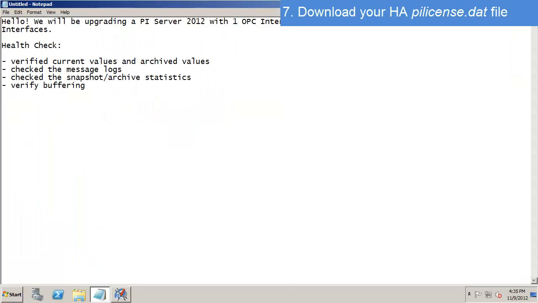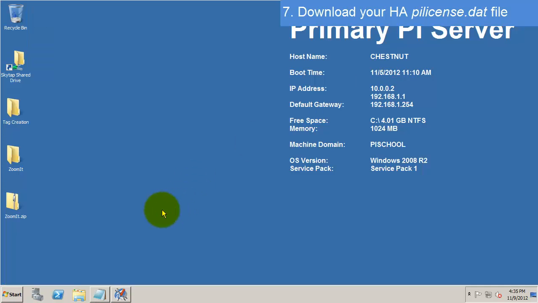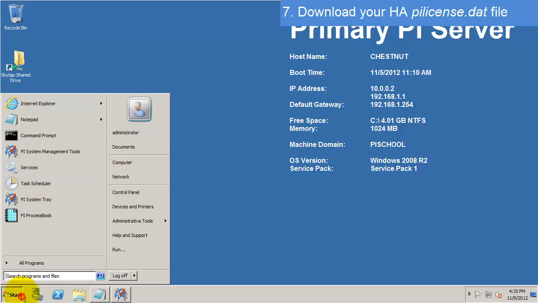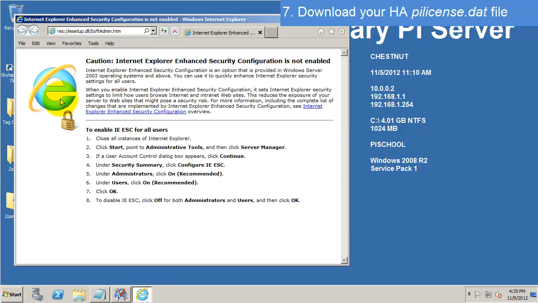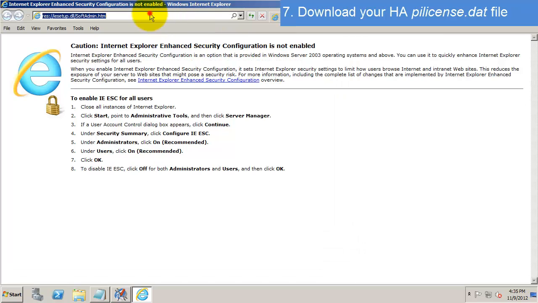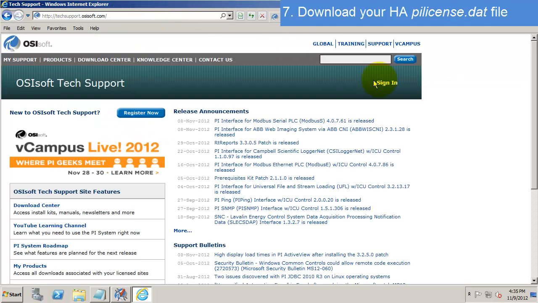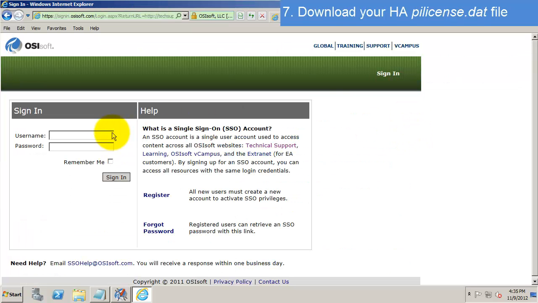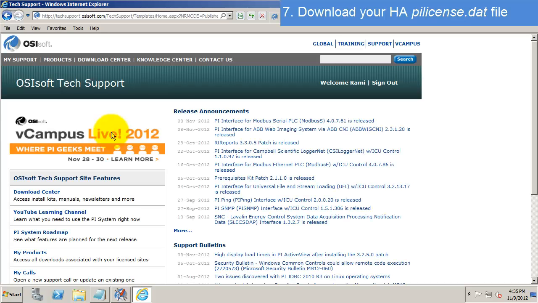If you are familiar with licensing and generating licenses, you will need to go to our tech support website. It is techsupport.osisoft.com. Once there, you'll sign in if you have an account. And if you have an account, you would want to be assigned to the specific site for your company. That is what gives you access to downloads and the ability to generate licenses.